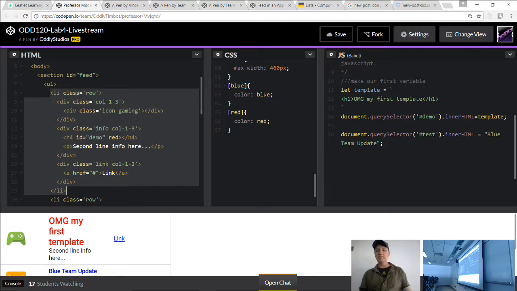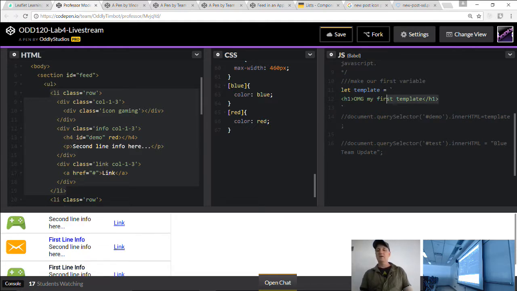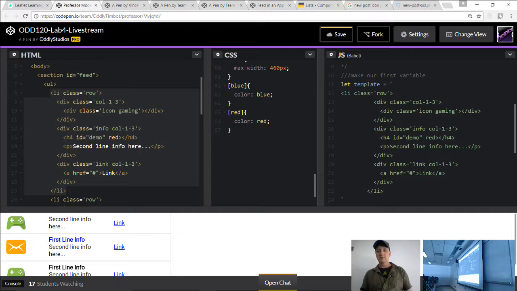Now, just for a moment, let me turn off these little query selectors in the JavaScript here, just so I don't mess things up too badly. And then I'm going to go in here and replace this little H1 with the code that I just copied over from my HTML. So you see how this is working? We're creating a template out of one of our nicely styled items here.